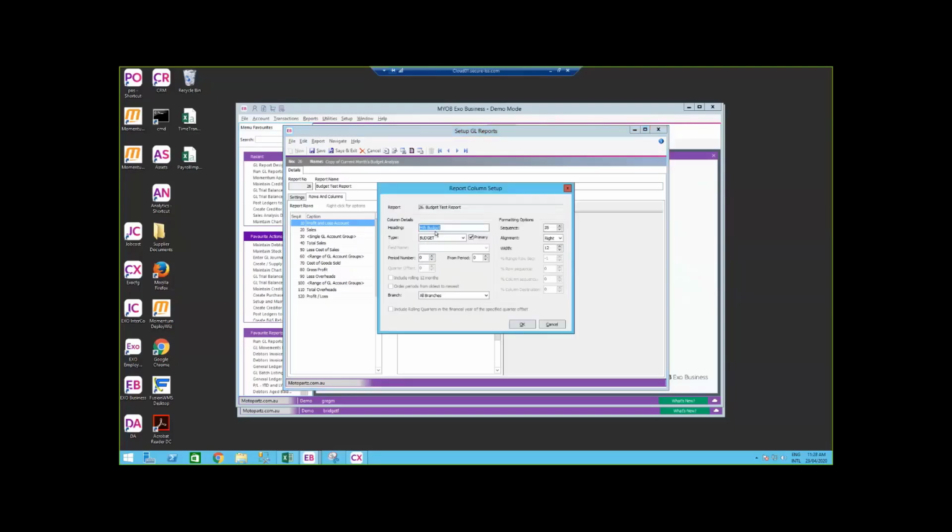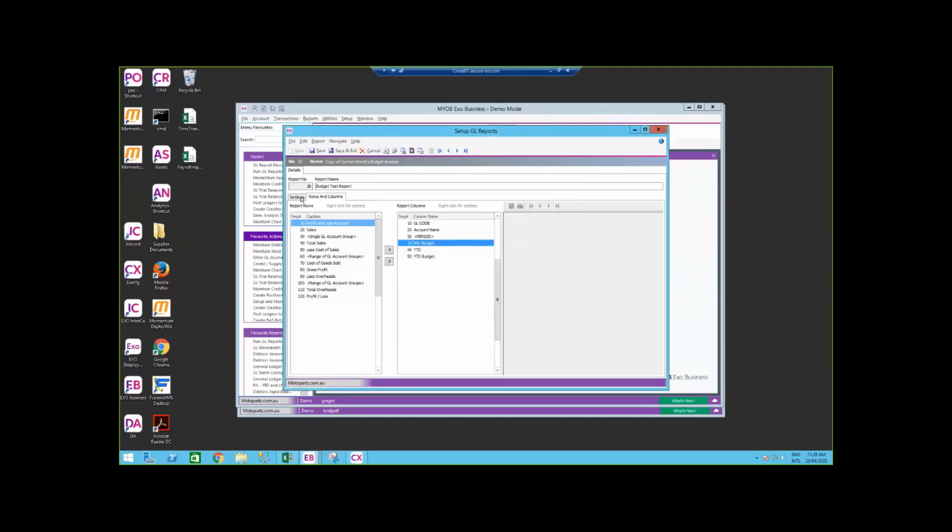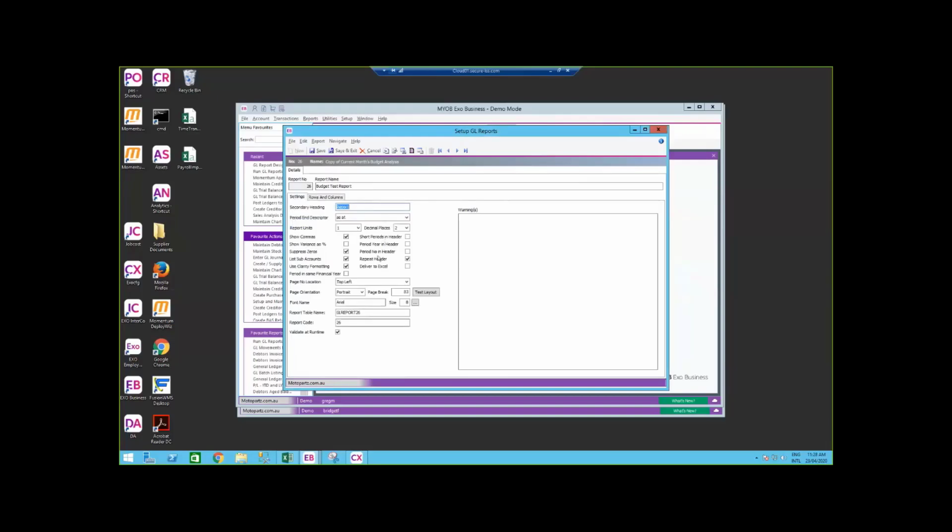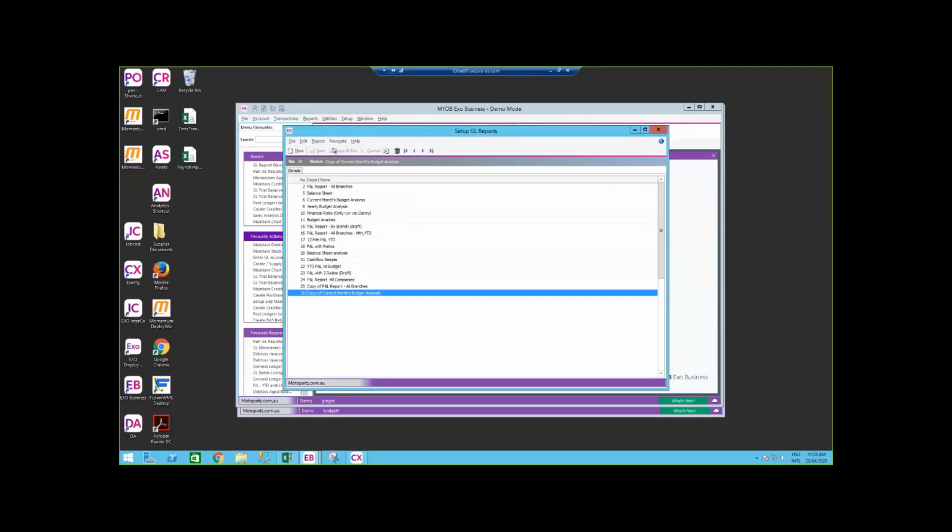If I go back and edit this, you can see on the front screen, I can choose to show the variance as a %. If I don't choose that, then it'll show the variance as dollars. Okay? Now I click on this little icon here, which is to generate the table in the database. So I do that, and then I save and exit.